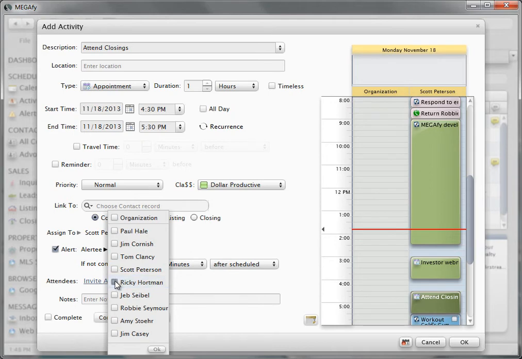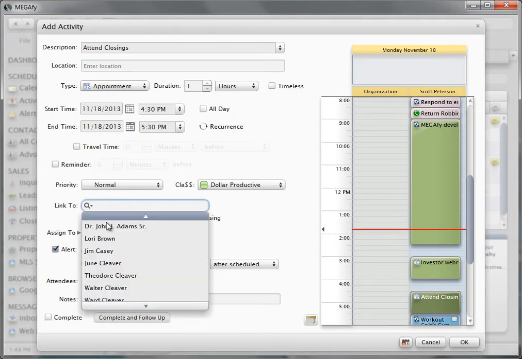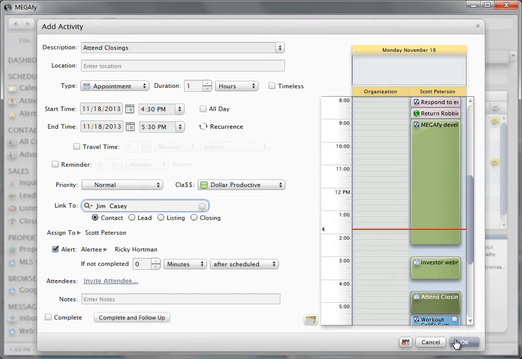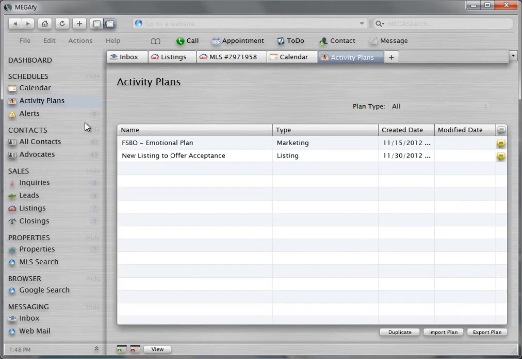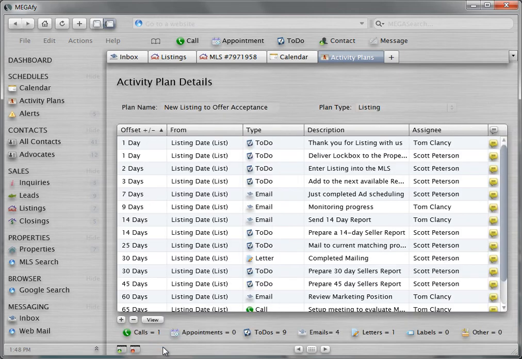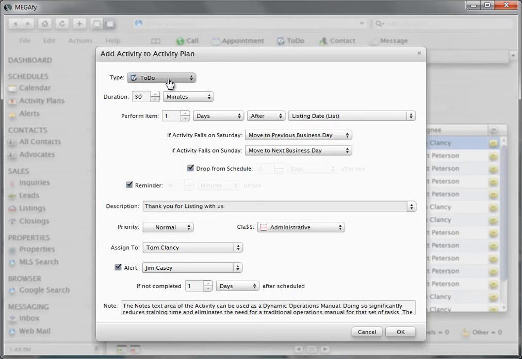MEGAfy uniquely enables specifying an alert to notify the person who most cares when an activity isn't completed. Activity plans define sets of activities required to successfully complete a project. Activity plans are launched on records where each activity's due date is auto-generated relative to its offset period upon the plan launch date.